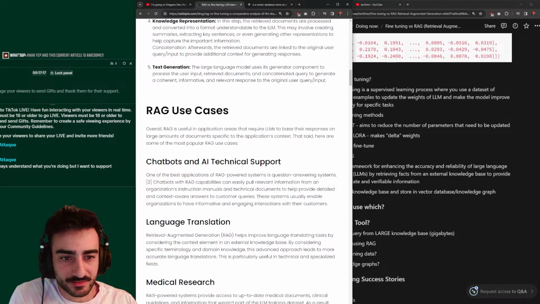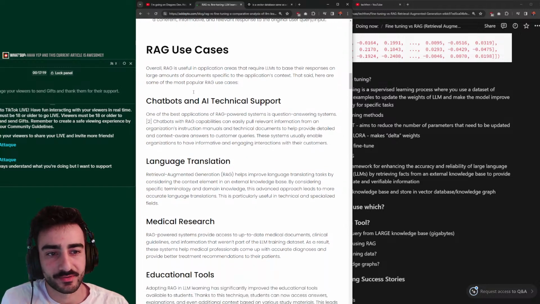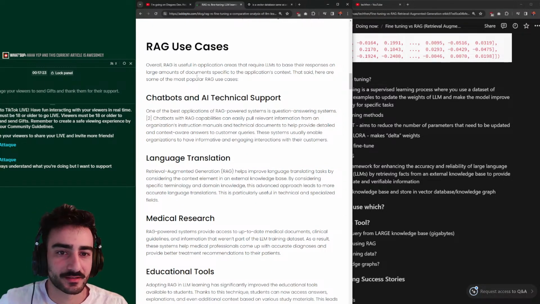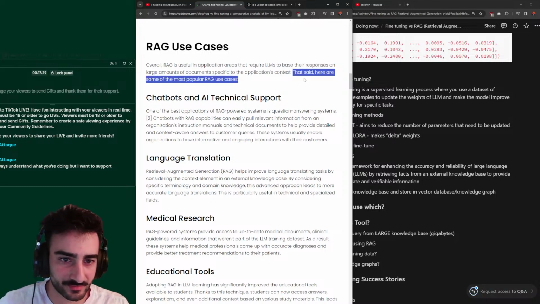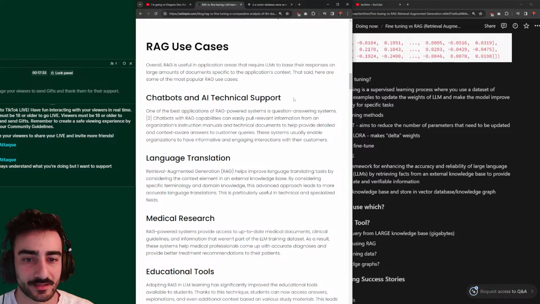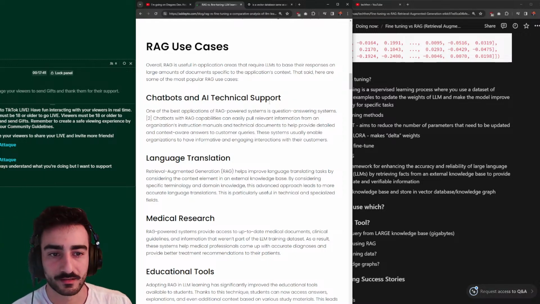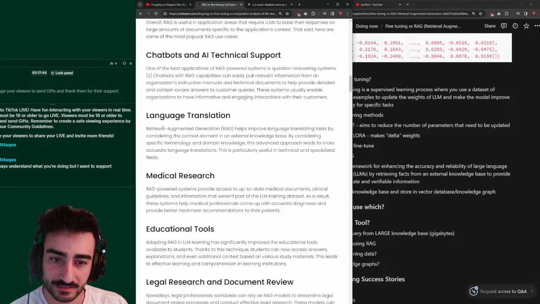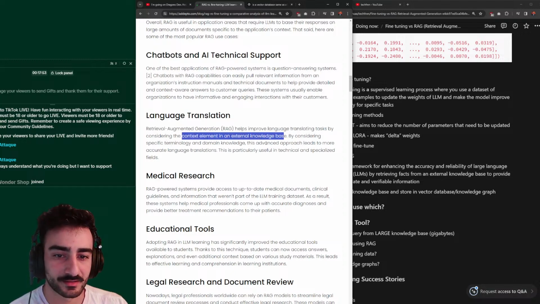Overall, RAG is useful in application areas that require LLMs to base their response on large amounts of documents specific to the application's context. That said, here are some of the most popular RAG use cases. Chatbots with technical support: you can set up your own chatbot that can read your technical documents and manuals and answer questions from your customers. Language translation, oh really? RAG helps improve language translation by considering the context element in an external knowledge base. By considering specific terminology and domain knowledge, this advanced approach leads to more accurate language translations.